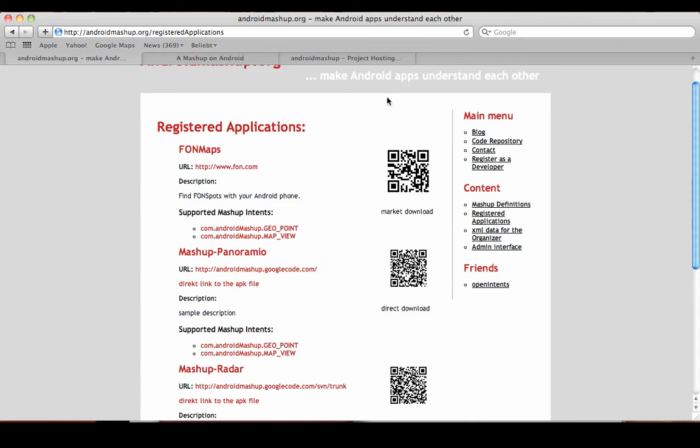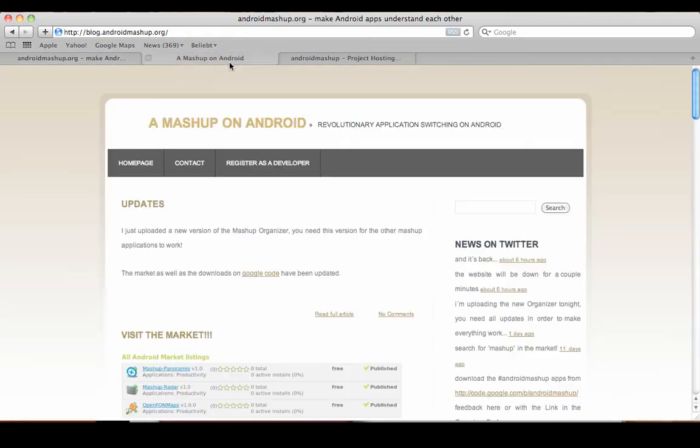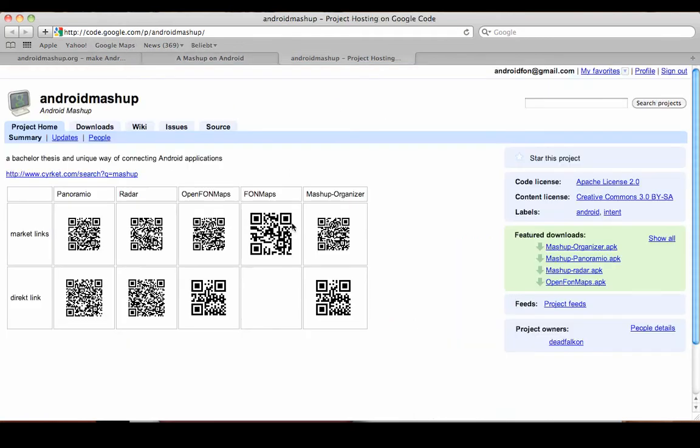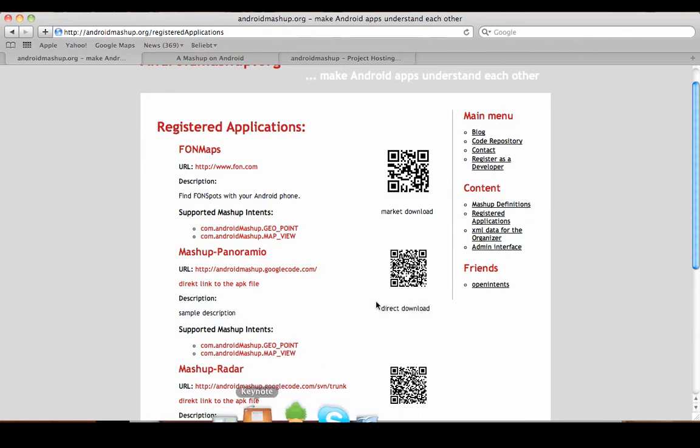You can also find it in the market if you search for mashup. And if you want to know everything about everything, you go on the blog Mashup on Android. It's blog.androidmashup.org, or you can have a look at the source codes at androidmashup.googlecode.com or code.google.com/p/androidmashup. So this is about it.